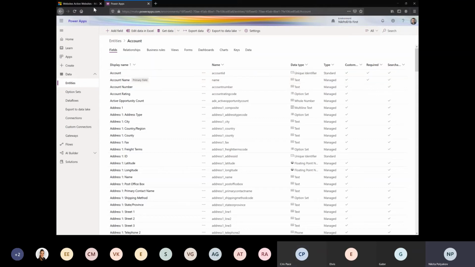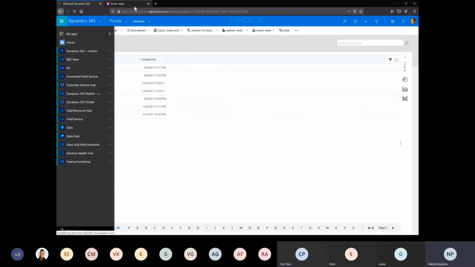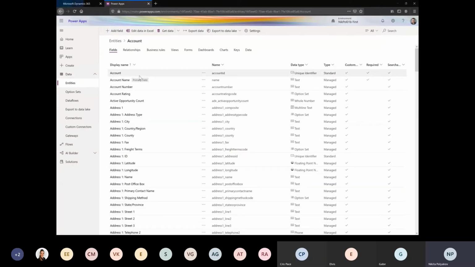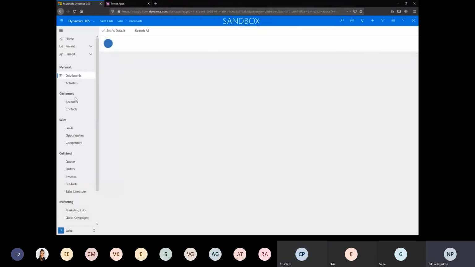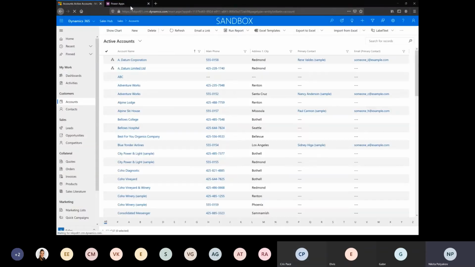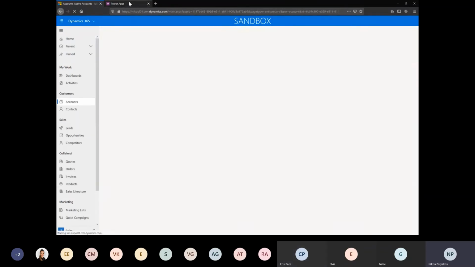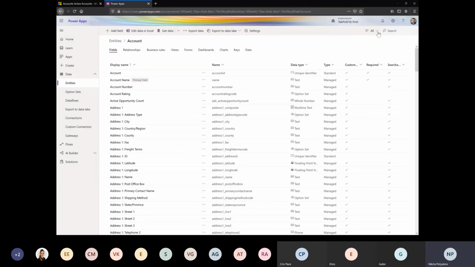So everywhere in Dynamics when you're navigating, let me switch this to modern UI, and go to Accounts. You're never going to see the key in the UI. What you're going to see is this data. You can see the primary name, and that name is pretty important because that's what you're going to see in all the lookups. So if I go to an account, I'm going to have a primary contact.